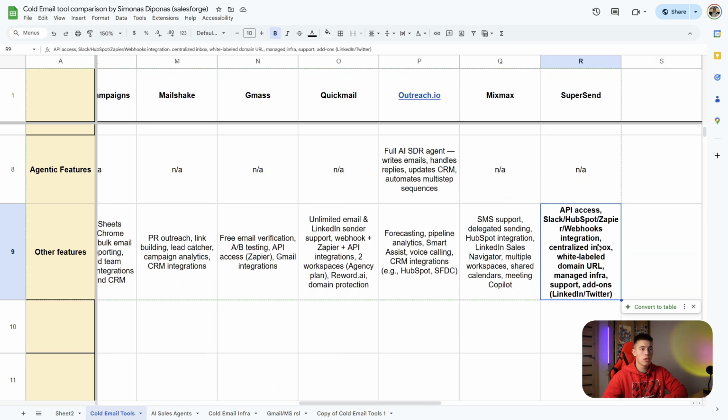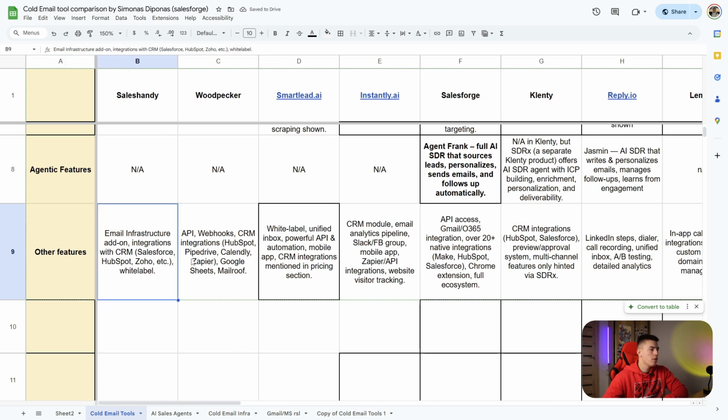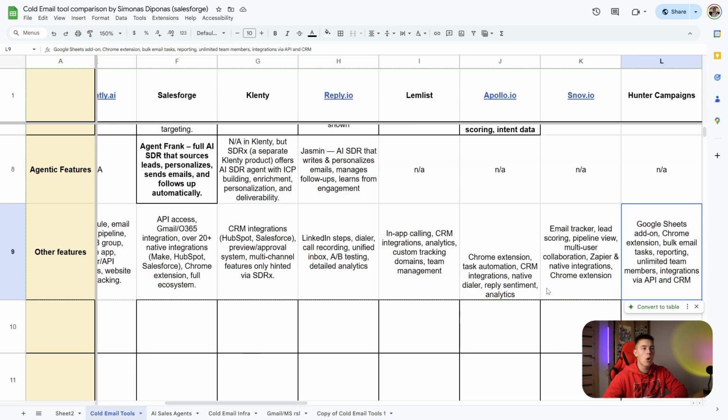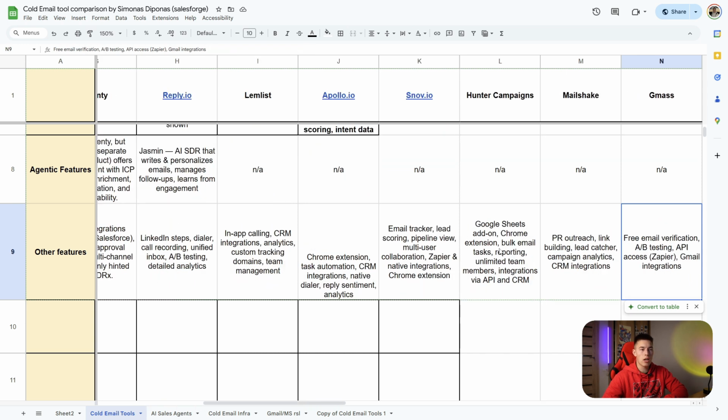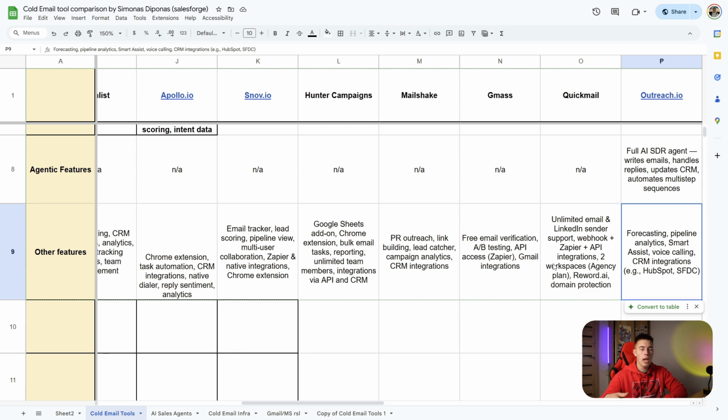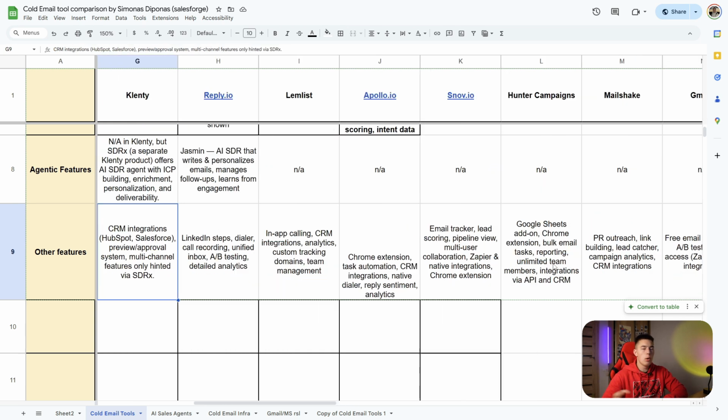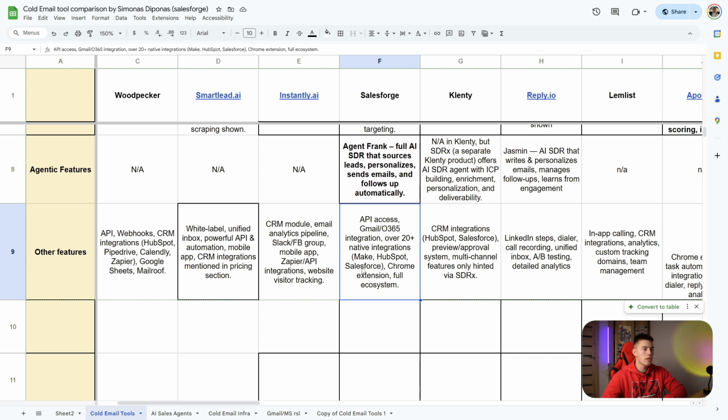The one with the most features is probably SuperSend. It has multi-channel outreach like LinkedIn, Twitter. You have white labeling, managed infra, all of that good stuff. But all apps have other features like CRM integrations, white labeling, API access, the Forge ecosystem, LinkedIn steps, for example, Chrome extension, email tracker, Google Sheets add-on, all of this stuff, integrations to n8n and Make.com, Zapier, APIs. Most of these apps have them, but you should still take a look yourself to see if the app you want to use has some features you might need in the future, right? Like APIs, ecosystem tools, or other integrations.